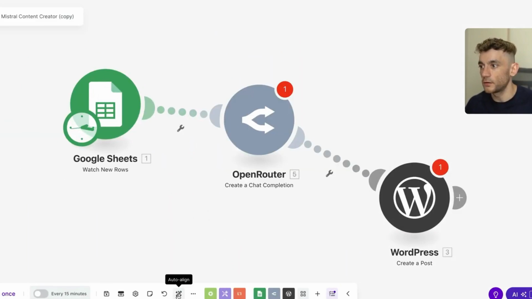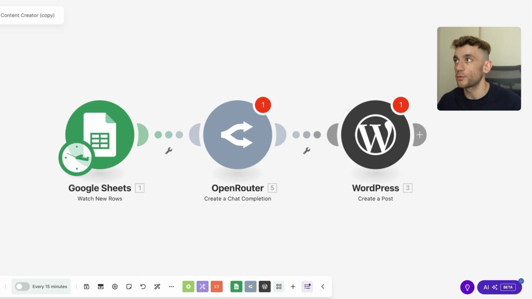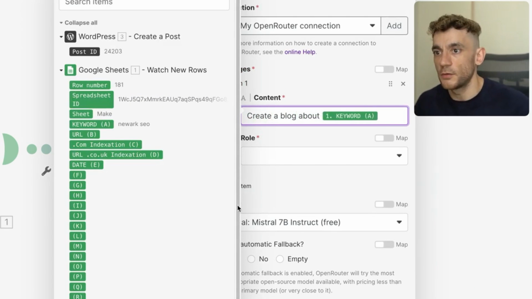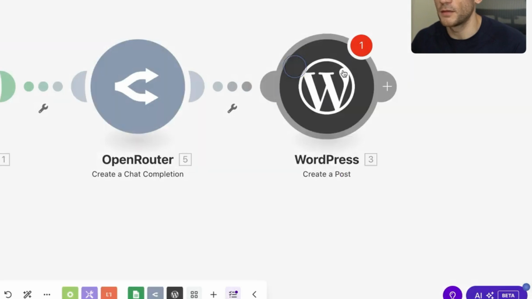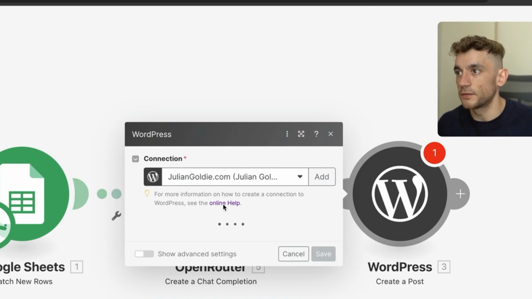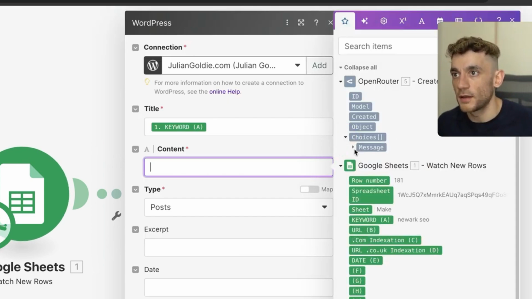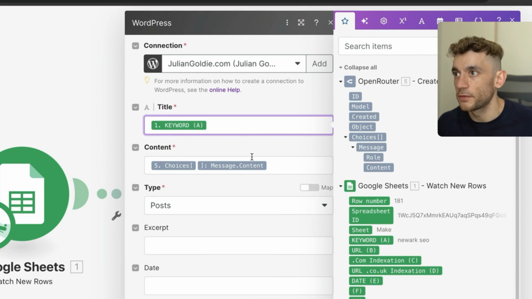And if you want to make this look completely neat and tidy, we're going to click on Auto Align, and now we can, for example, just plug in whatever prompt we want. So if I'm just using something super basic, create a blog about the keyword, and then we're going to select user as the role. And then inside the WordPress automation over here, we can also go down the list, make sure it's connected to our WordPress website. And once it finally loads, we're going to select the content and delete that, because that was the old automation, and add in the new automation, which is the content from Mistral. Okay, so we've got the keyword, then we're plugging in the content from Open Router using the Mistral.